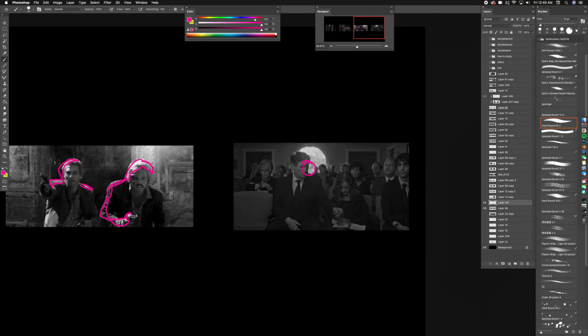And this one's interesting because they're using a framing element. If you put a window, it can be any shape, you know. If you put a window there and then you frame a character within the window, that's going to help direct your eye right there.